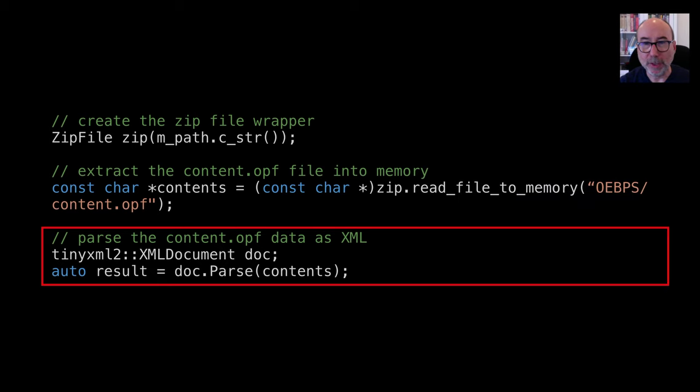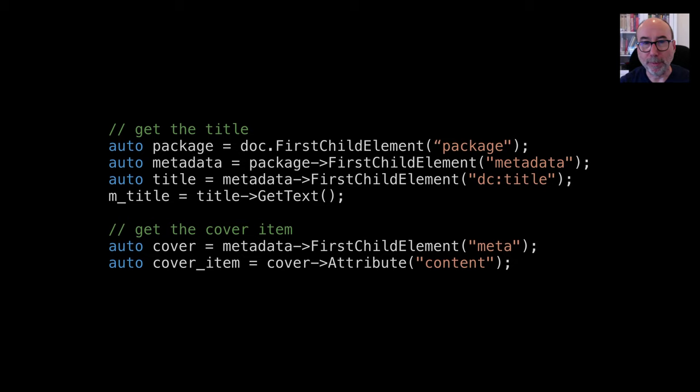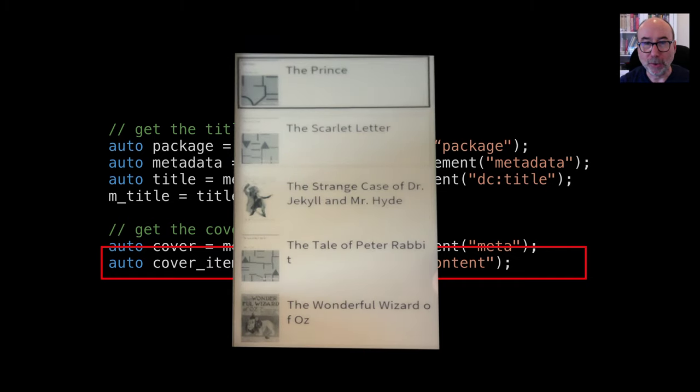With the XML parsed, it's quite simple to extract out the information we need about the book. We can get the title, and we can get the item that should be used for the cover image. We use this to drive our book selection UI.